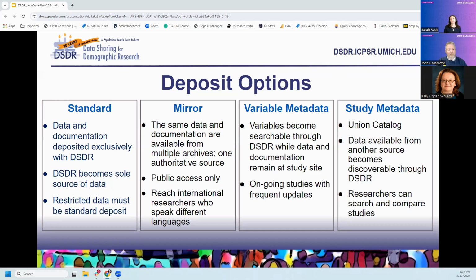The second is mirror deposits, in which the same data and documentation are available from multiple archives with one authoritative source. This is public access only, for a similar reason that I described for the standard deposit. It's just not possible to uphold protections when the data are available in multiple places. And this type of deposit is useful when somebody wants to share data in specialty archives across different continents.